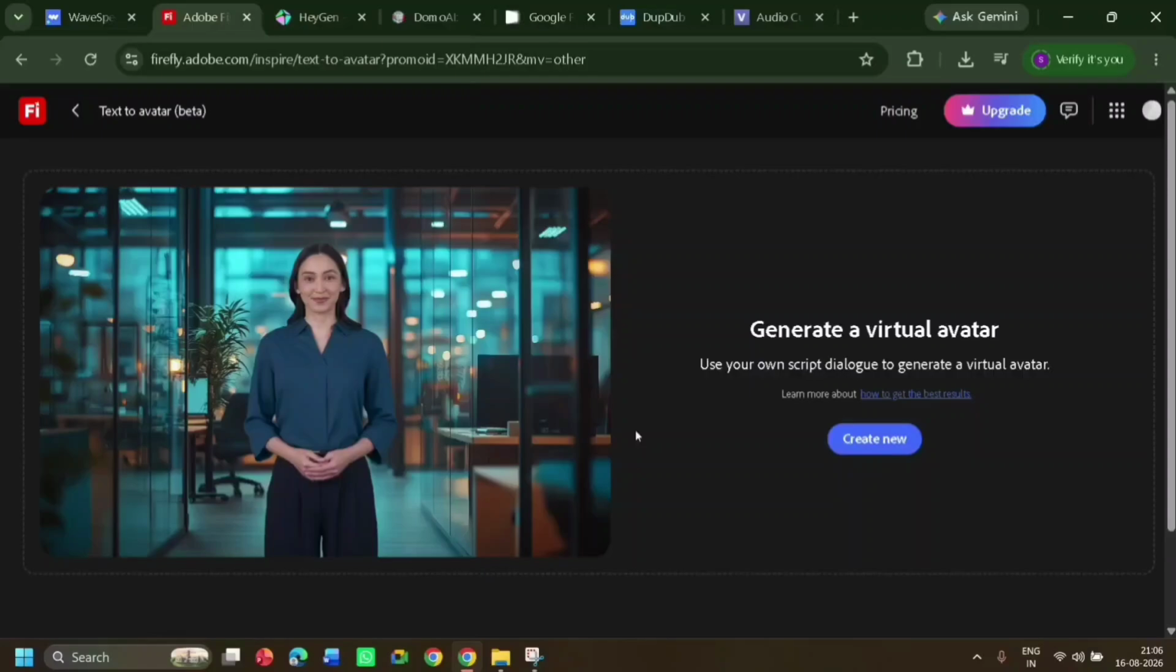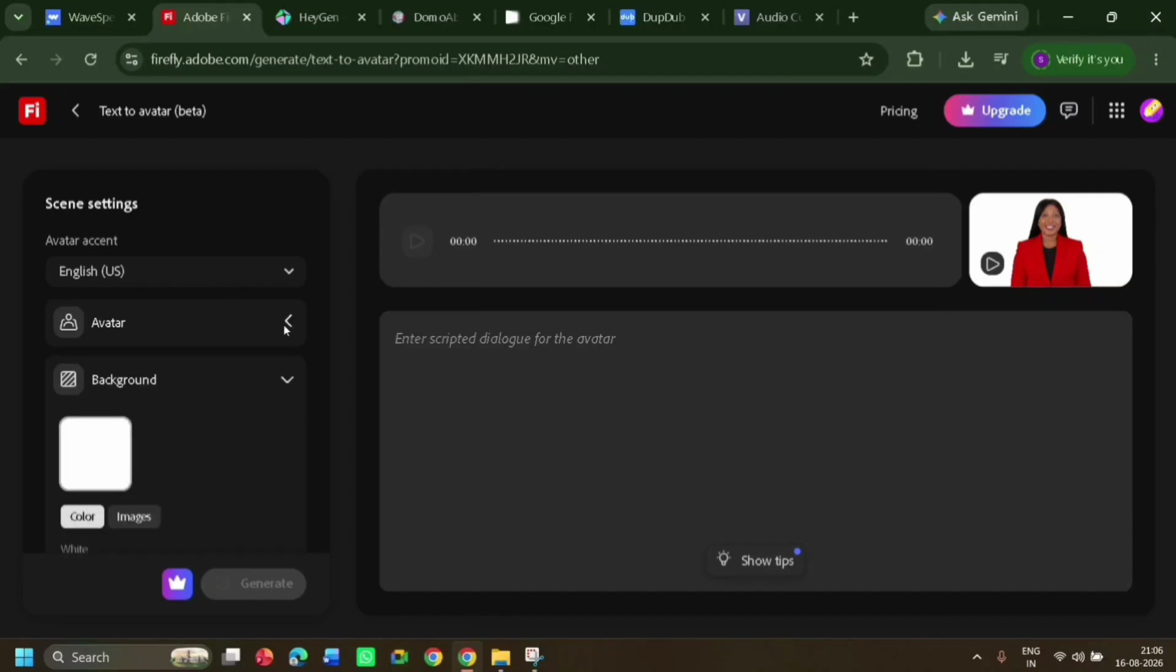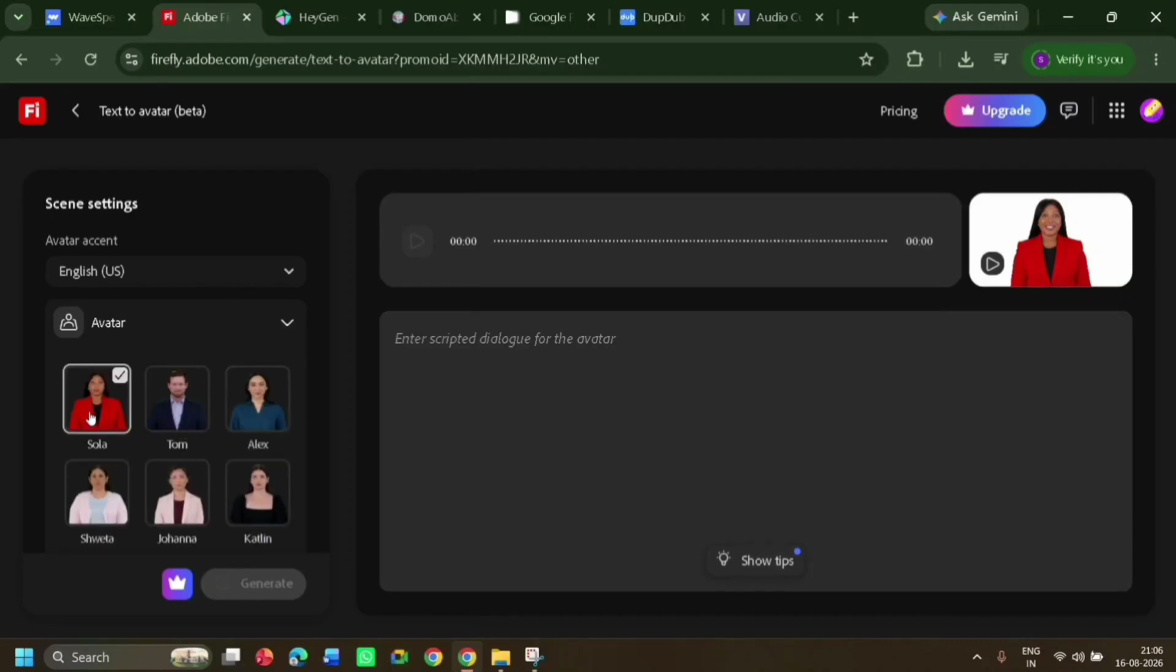First, sign in using your Google account. After signing in, you'll see the Create New option. Click on it. From there, you can select the avatar and other settings you want. There aren't too many options available. For now, I'm selecting this avatar.